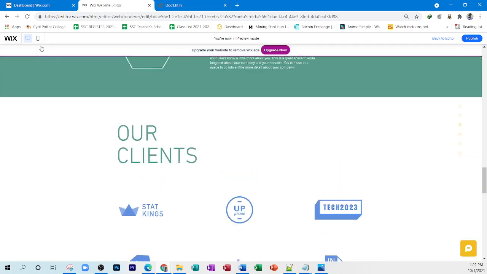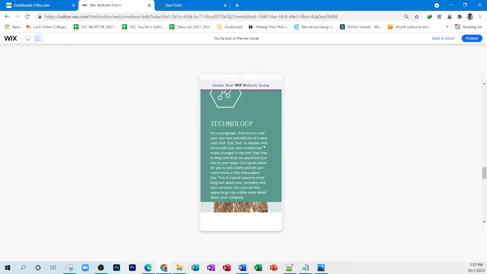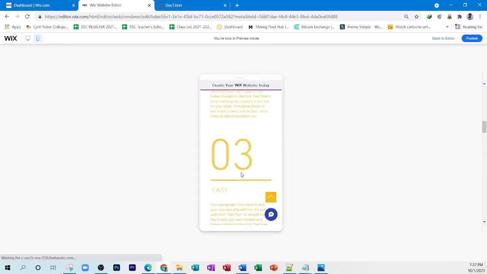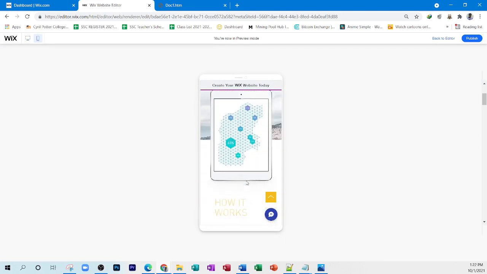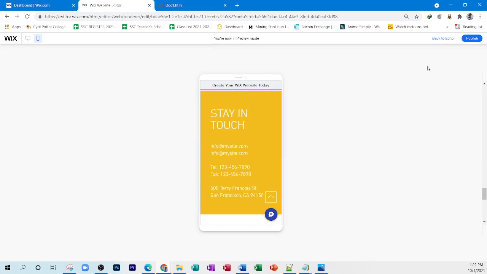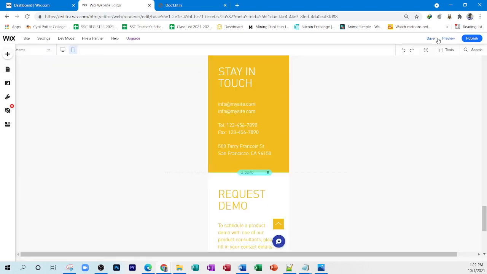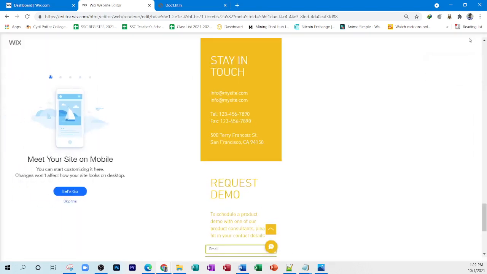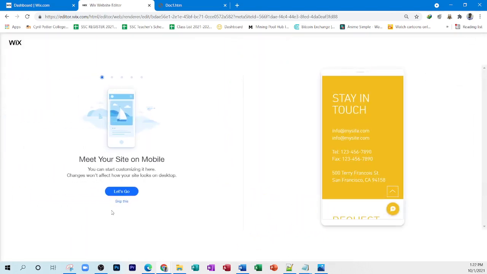And you can even check a mobile view to ensure that your customers who are logging in on their phones can see the content properly. And then when you're finished, you publish your content. So notice there was a publish option.